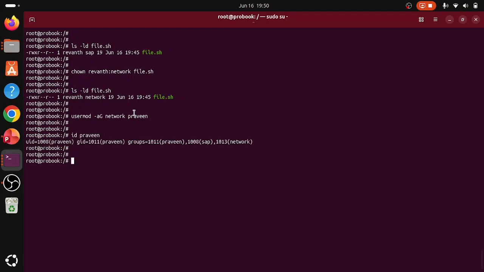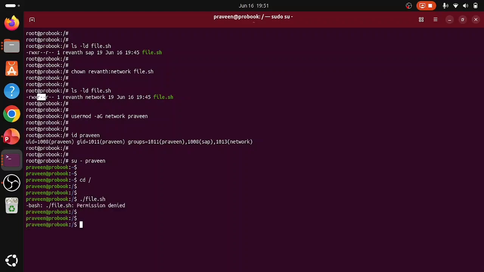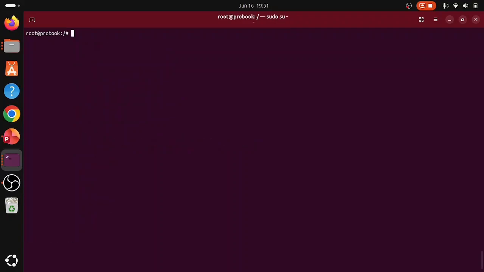Now I will go to execute. I will switch to Praveen account and execute this file, but it won't execute because there are no execute permissions. Those who are in the group can only read. They can't execute. Now ls file.sh. See, permission denied. Okay. Now what am I going to do? I will give permissions to the group as well.